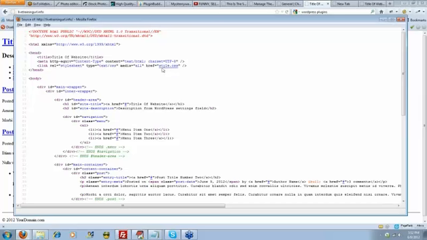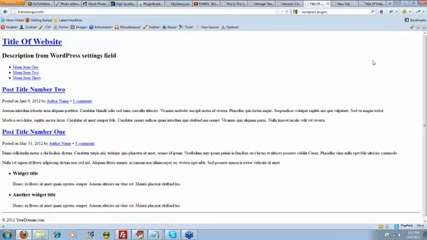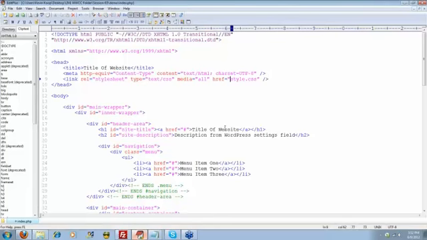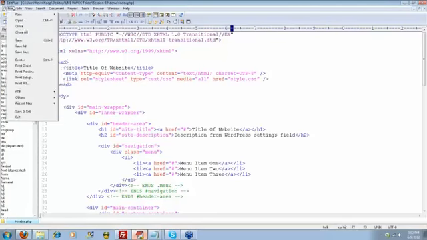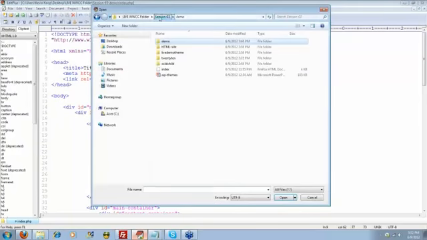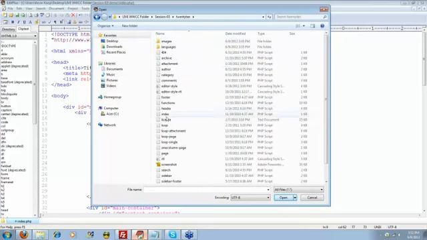Now I could add it in a hard-coded manner such that it would work, but it really wouldn't make sense. Realistically, this is best done through PHP. So let's go do this real quick. Let's just go open up the 2010 theme we have right here, and let's take a look at the header.php file.